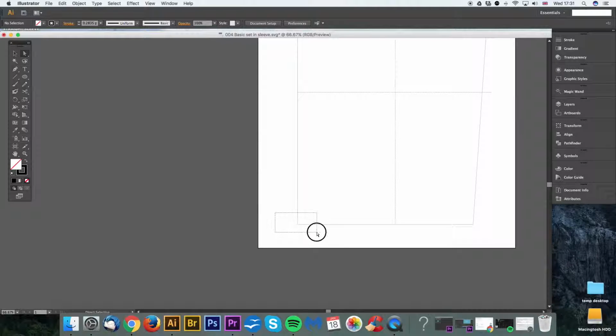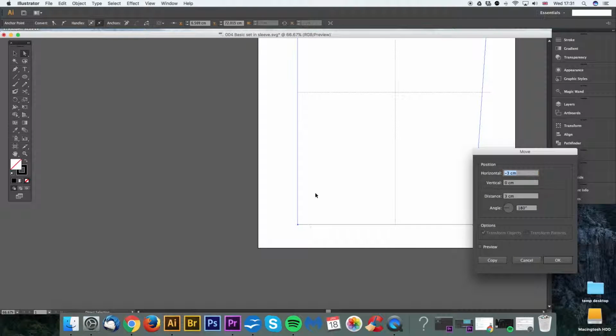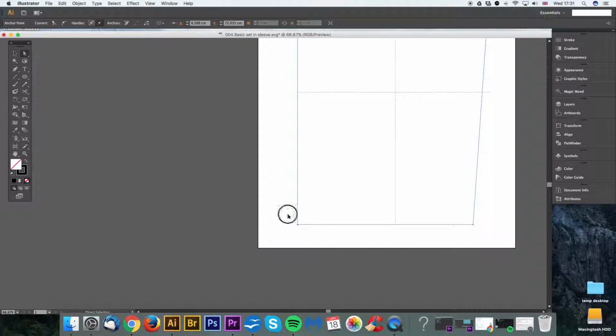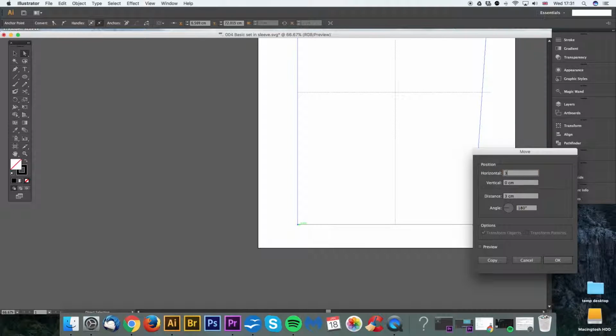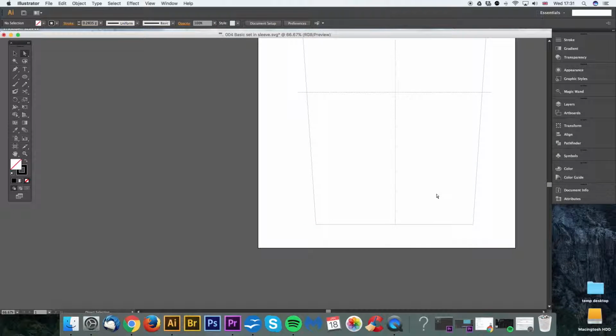Next, we'll do exactly the same to the opposite side. We're going to select that point using our small selection tool, just clicking and dragging, and then we're going to hit the Move dialog box and go 3 centimeters, and nothing vertical. Preview. Yep. OK. Great stuff.